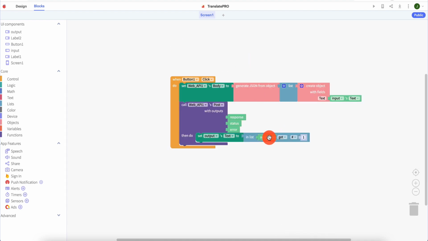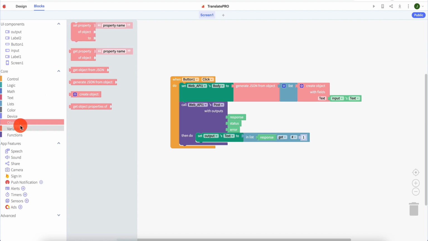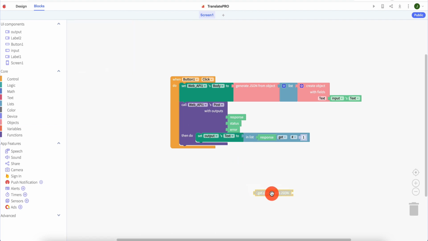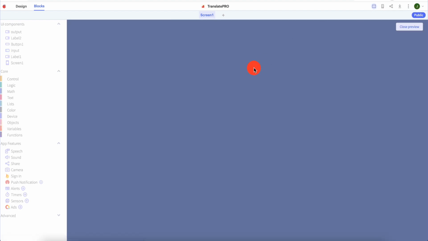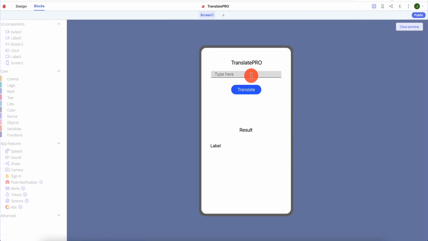Now, before we can work with this response, we need to convert this response into a JSON. In order to do that, we need to go into objects and get object from JSON, right? So what we're going to do is drag that there. We need to put it in between. Okay, so we're going to go in here, put that there, and attach that there. And now if we run it, we are going to start getting some data together, right?